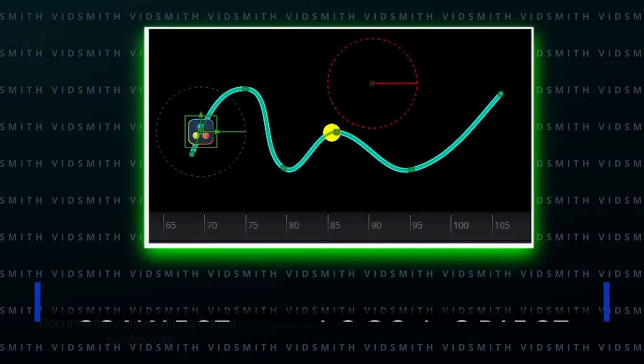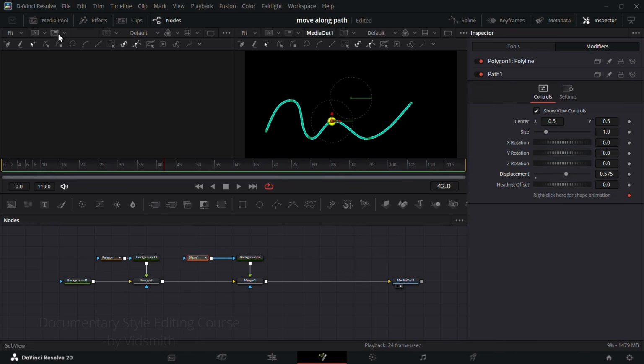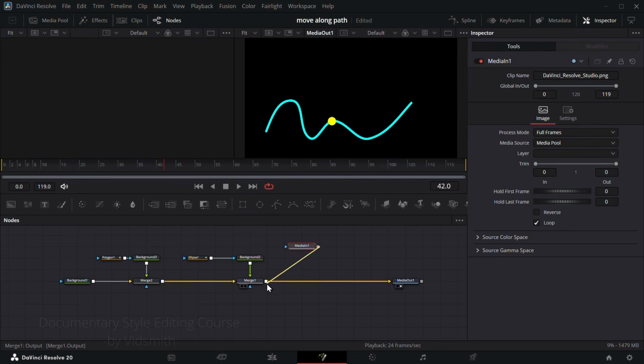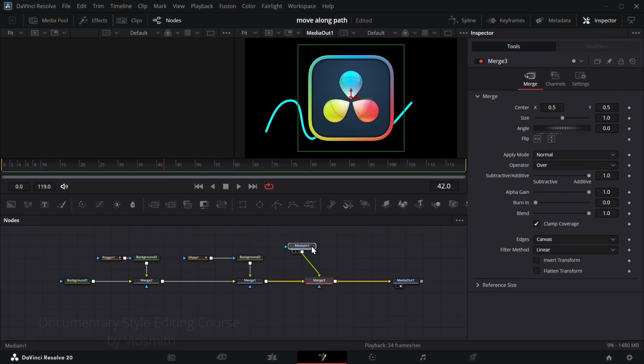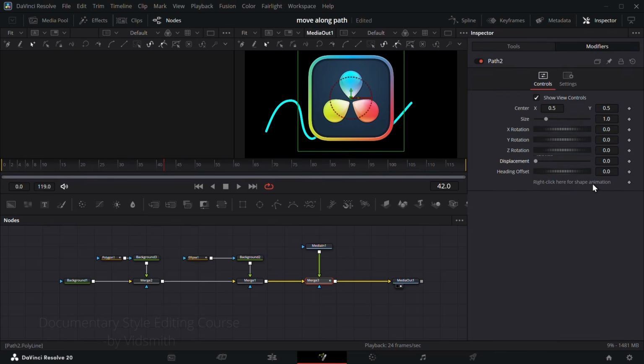So, instead of this yellow circle, if you want to use any other object like this logo, just bring that logo and merge it on the background like this. And in its merge node, we can connect its center position to our path. Just do the same process to connect it.